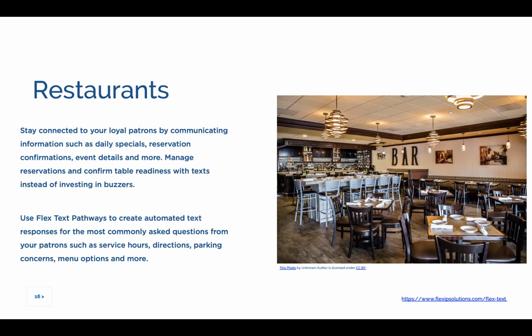The other one: if you didn't go out to restaurants during the shutdown or shortly after, those buzzers are disgusting and gross, and how many people touch them every day. Now you can hit people directly. If they're waiting for tables, you can just text them, hey, your table's ready. So that's another really cool way to use the system.